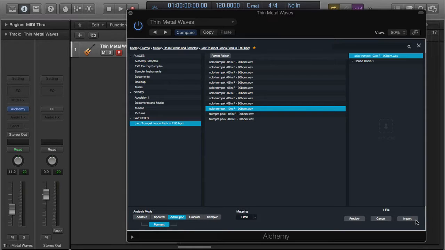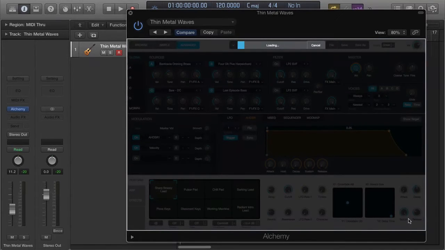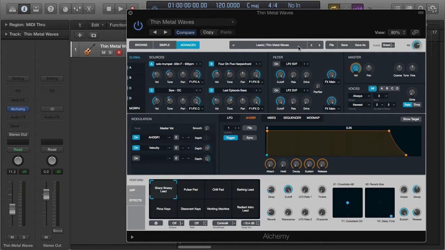So if you want to import one, we're going to import just this guy. I already said that I'm going to make sure you have your analysis mode set. I'm going to set it to pitch, and I'm going to hit import. So it's going to take a little bit, depending again obviously on the power of your system, and it's going to load it into your source, and there it is. It's right there.